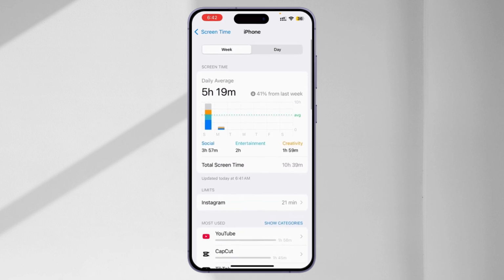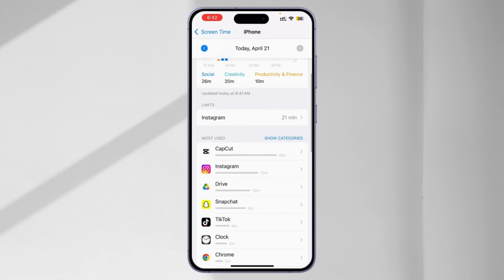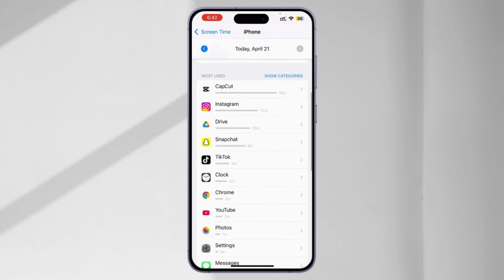You can choose which day you want to watch like this, and that's it. That's how you can simply check time spent watching YouTube videos.